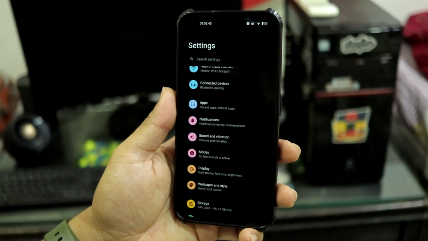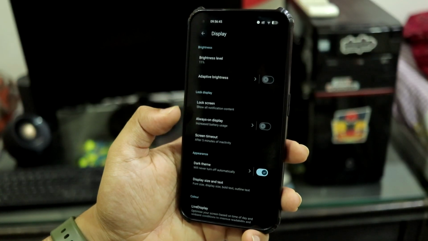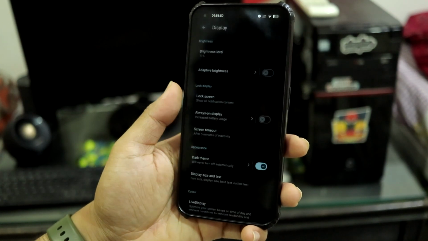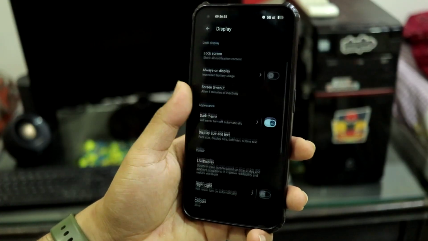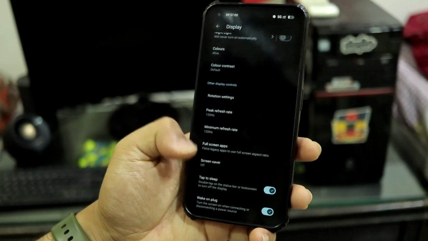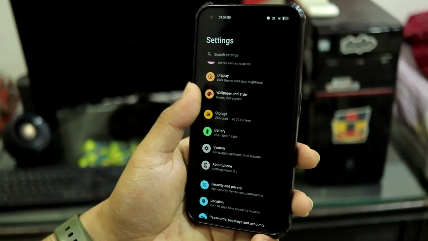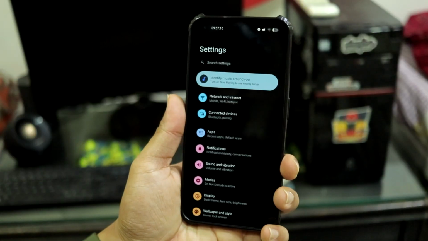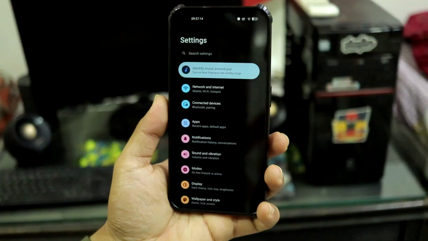So this is the basic Android 16 settings dashboard. Then we move here, you can see display. We have lock screen stuff, we have some basic stuff. We have tap to check, big screen, now playing, we have dark theme, you can see expanded, pure black, live display from Lineage. As you can see, we have refresh rate options, tap to sleep, wake on plug, all basic settings are in here. Your wallpaper and style, storage, customization, all your Lineage OS basic stuff has been properly adapted. And then we have Android 16 QPR2 features as well.